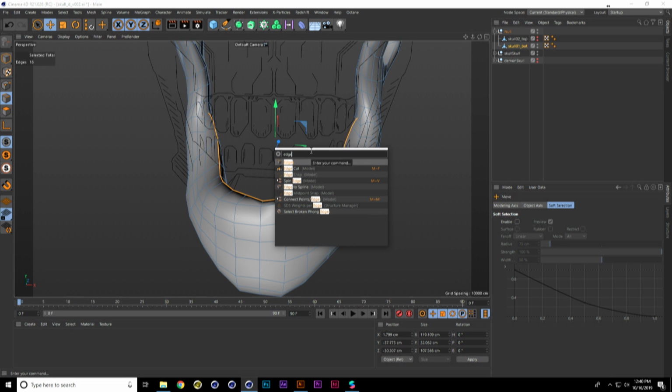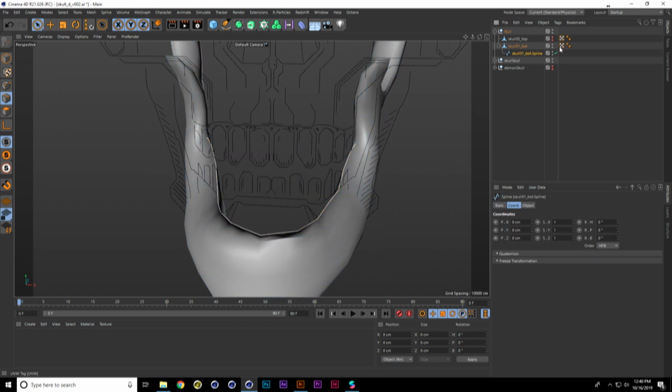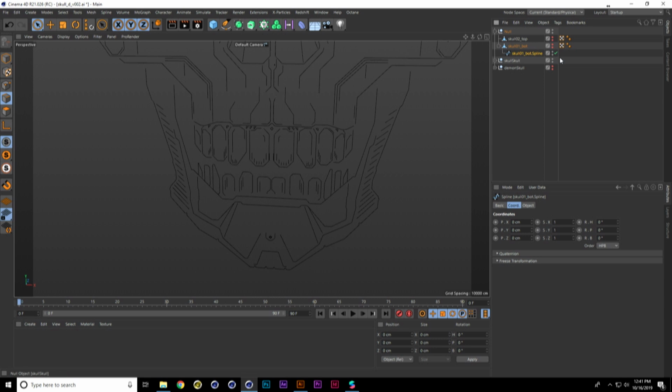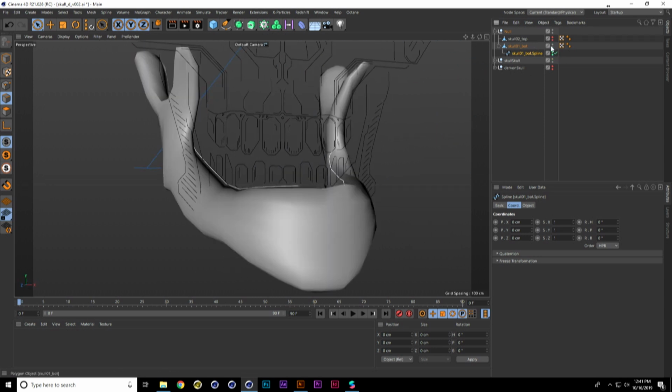But we want edge to spline. There we go, I know it was there. Edge to spline. And we've created this spline. If we turn this guy off and turn you on, you'll see we have a spline. And with that spline, what we can do is duplicate it.